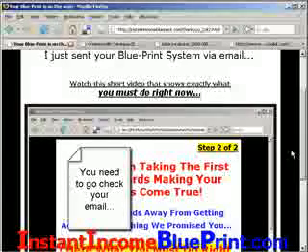I hope you've learned a lot about iFrames, and I hope that it's something that you will begin to implement in your marketing endeavors.